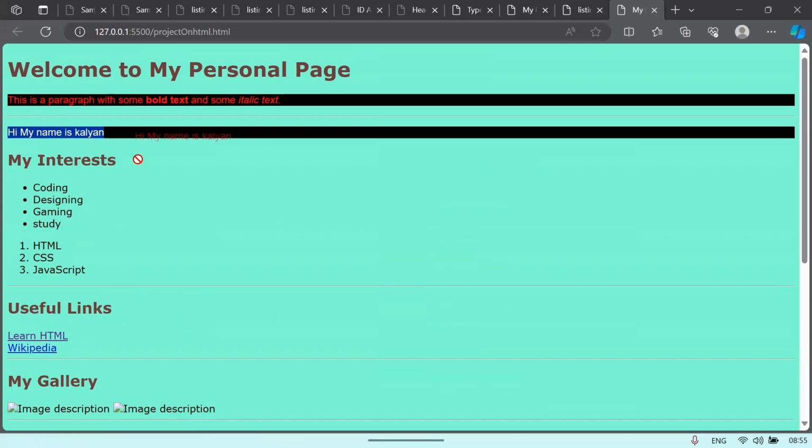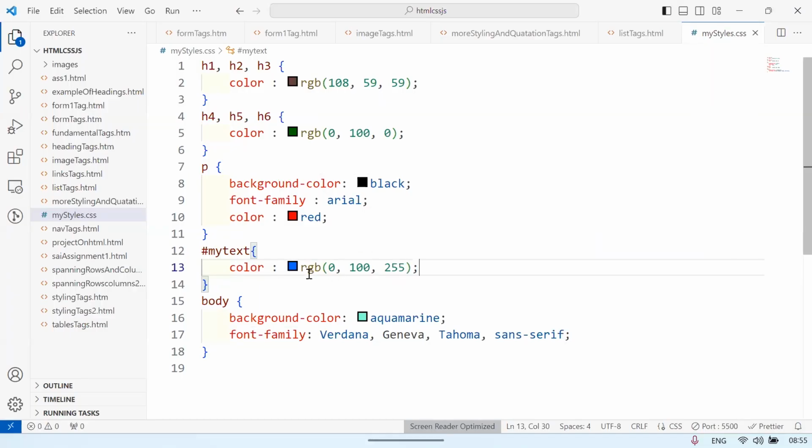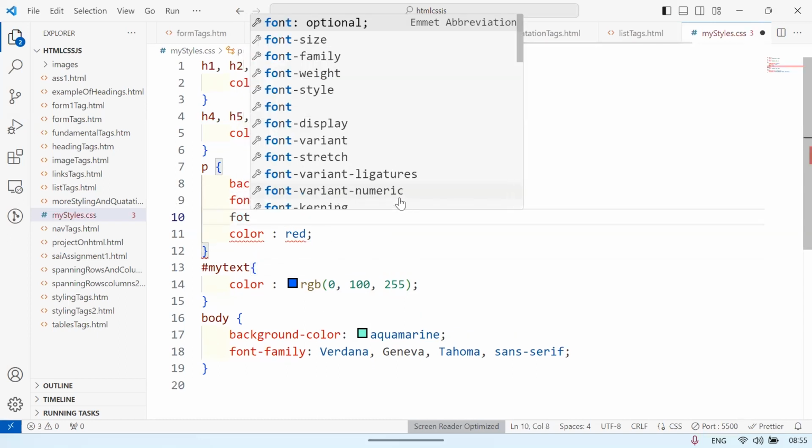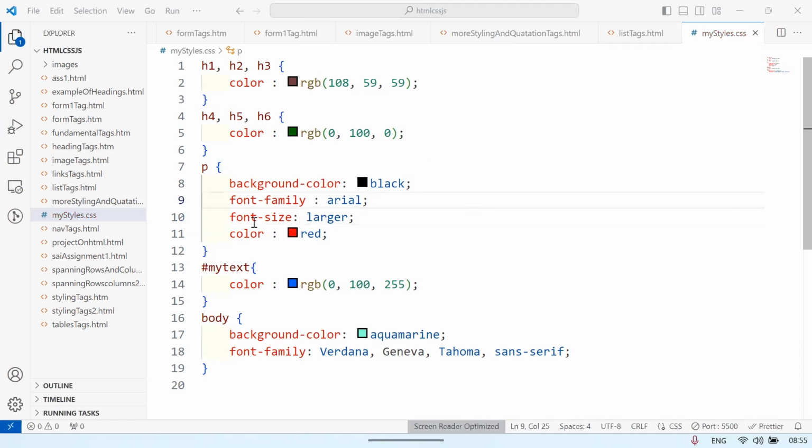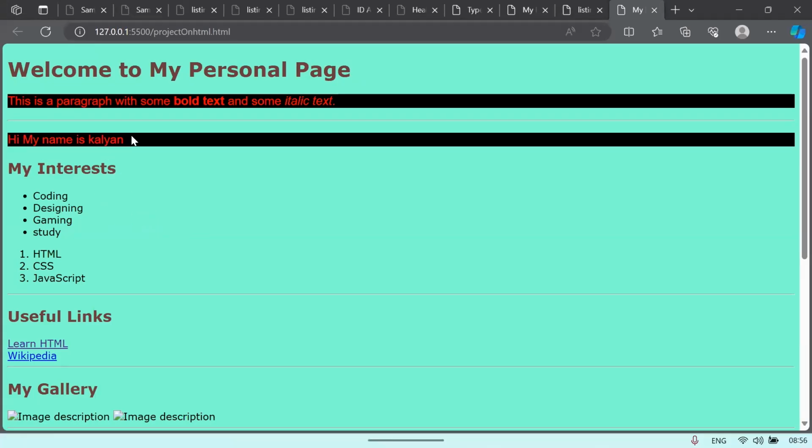Can you see here? Now I can even control the size here, the font size. Suppose let's take this paragraph. Okay, let me change all the paragraph size, font family, font size. Then let us make the paragraph more larger again. Can you see here?